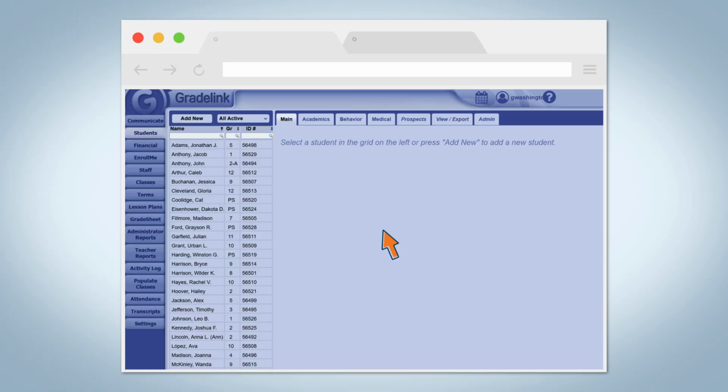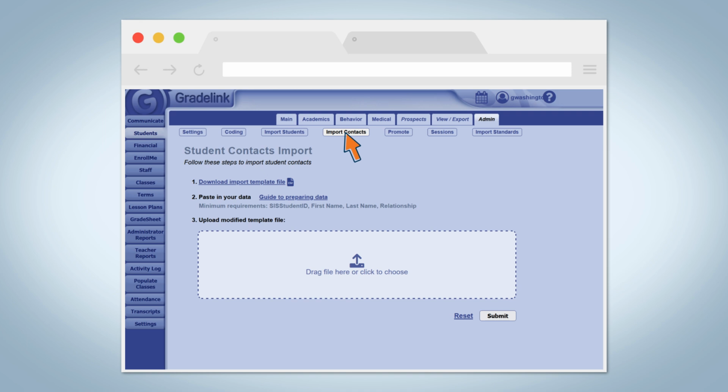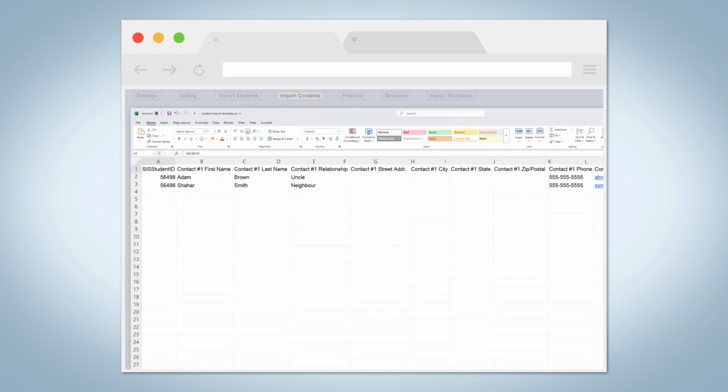To import contacts from a spreadsheet, go to Students, Admin, Import Contacts. Here, you'll find an option to download a sample CSV template. Although you don't have to use the provided template, it can be helpful as a guide.